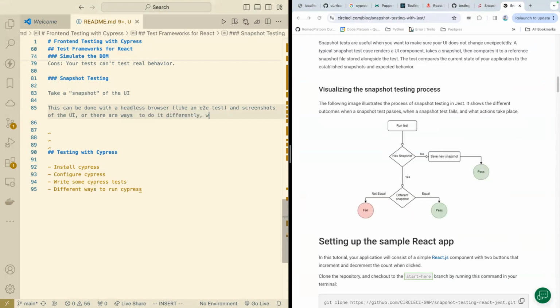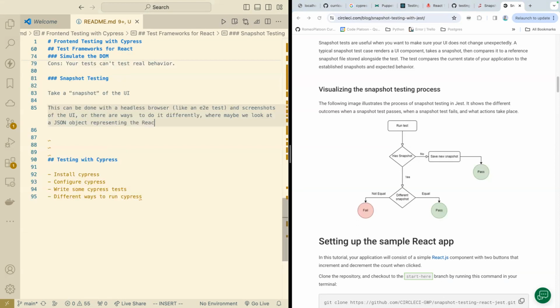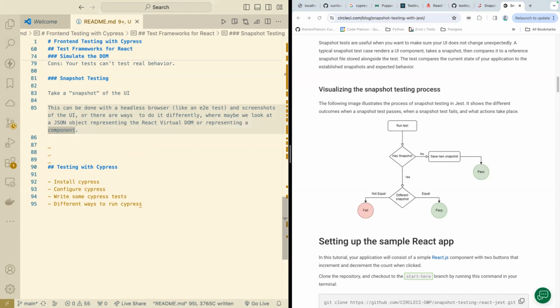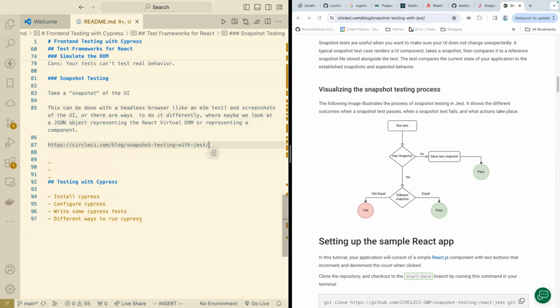Where maybe we look at a JSON object representing the React virtual DOM or representing a component. So this is maybe somewhere in the middle between an end-to-end test and a unit test. And I think I'll share this one here. And there's a couple different snapshot testing libraries as well.